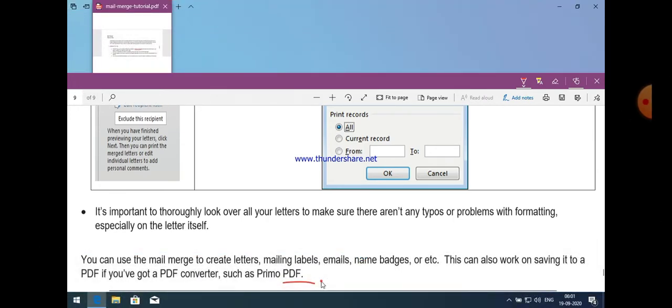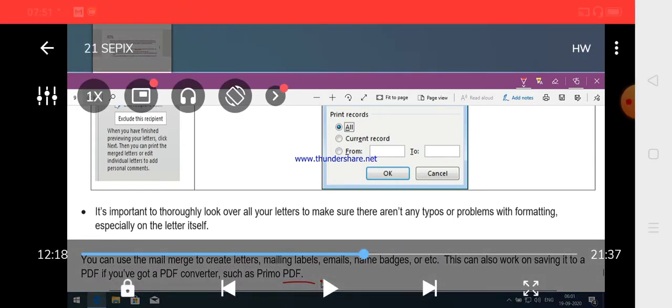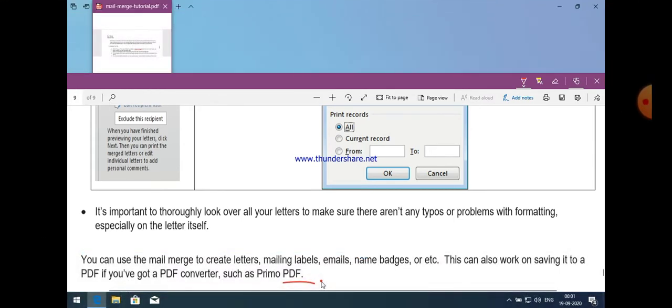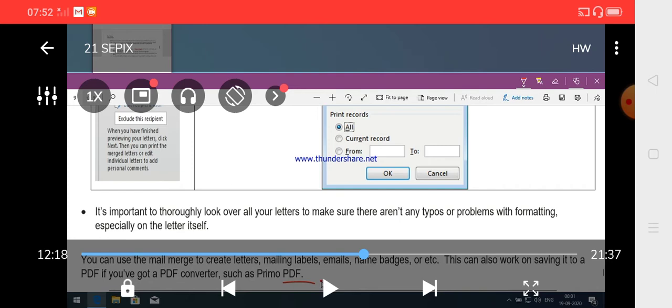The steps are already discussed here. So now it will give a clear idea of how the mail merge options work. In our next video we will do it practically. First of all, just try it yourself. And our next topic is macros.